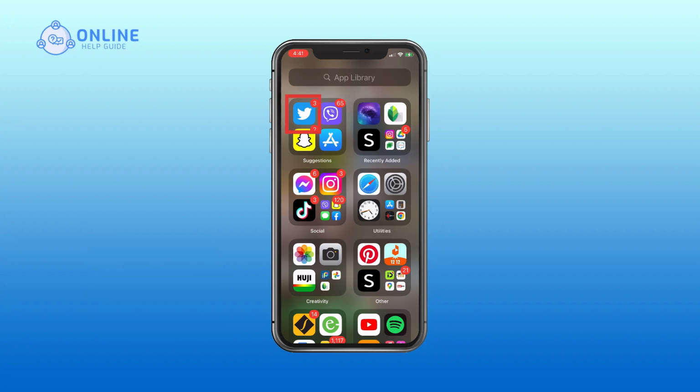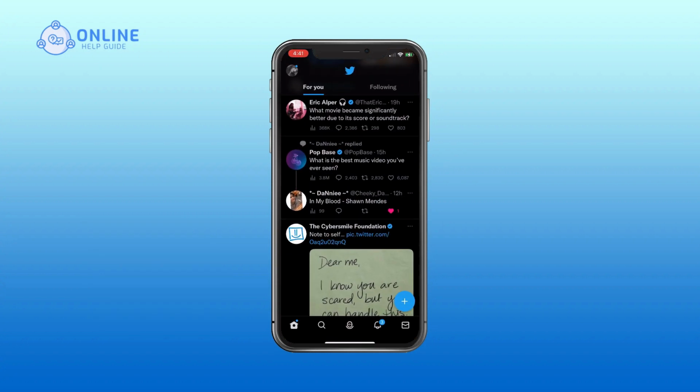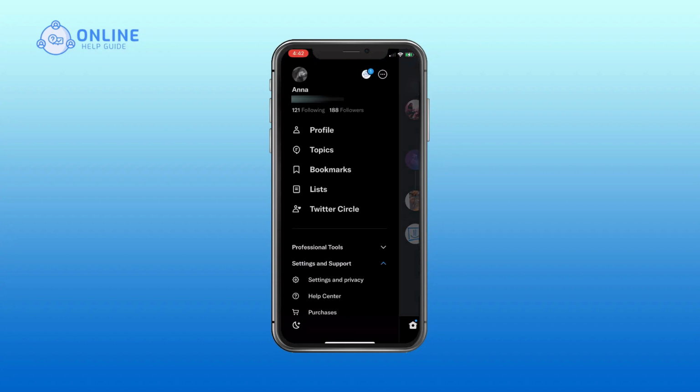First, open your Twitter app. Then tap on Profile that is on the top left corner of your screen. Tap on Following that is under your username.